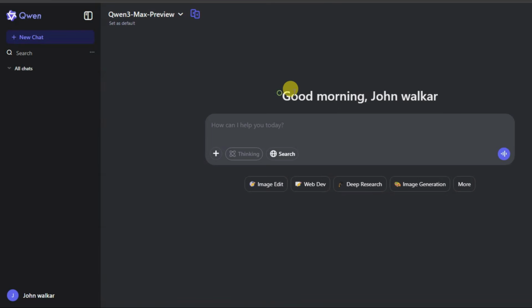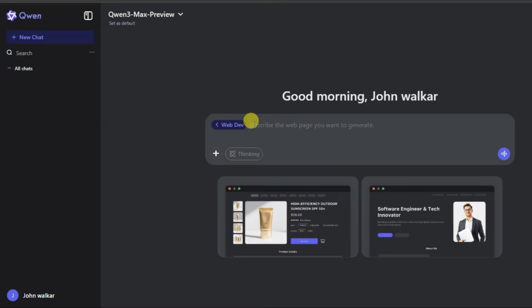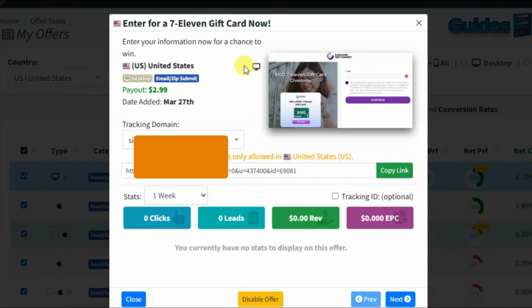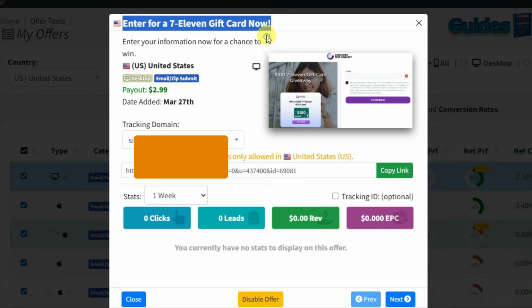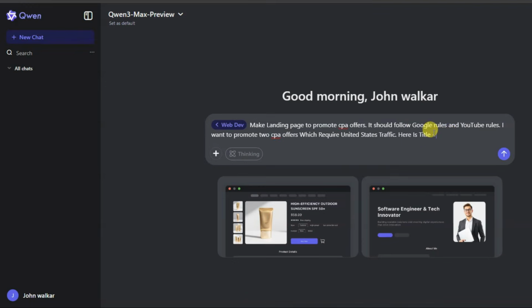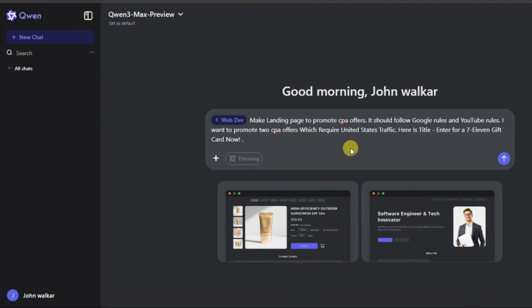And then you can create an account on this platform. You can select here this option. Now you can type your prompt. You can type here this kind of prompt. Now you can type the title of the CPA offer. You can go on the CPA Grip platform. Here it is showing the title. You can copy this title. Now go on the Qwen platform. Paste here the title. Now type here the CPA link.